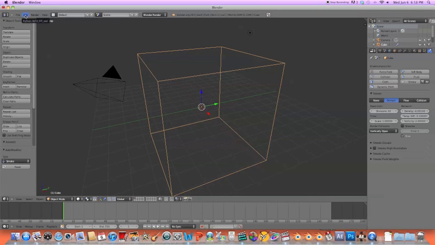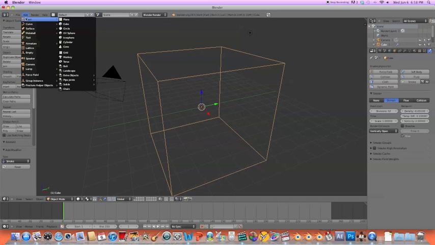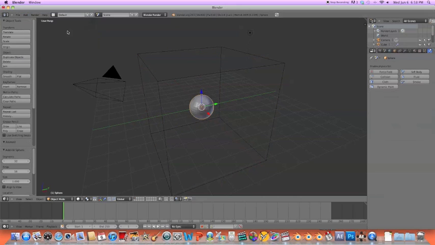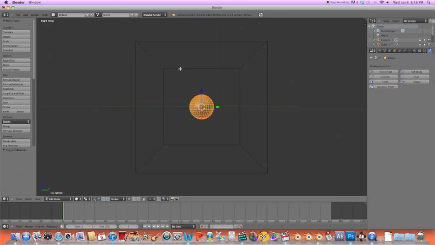Next we want to add our smoke emitter. This is what the smoke will be coming out of. So press Add, Mesh, and UV Sphere. Hit 3 to enter side view, Tab, and then Z, and then A.